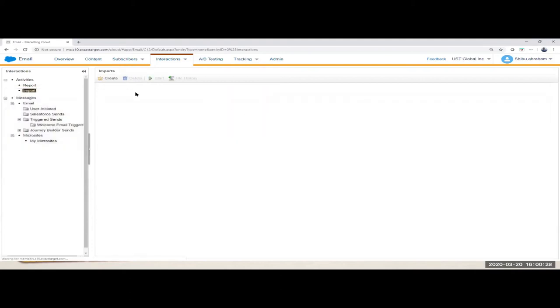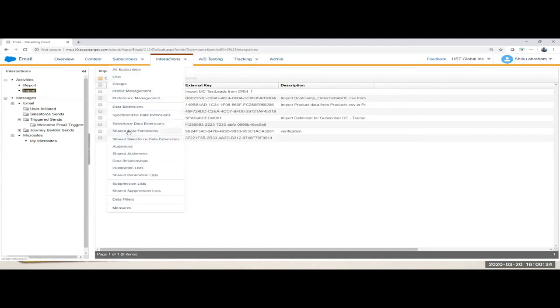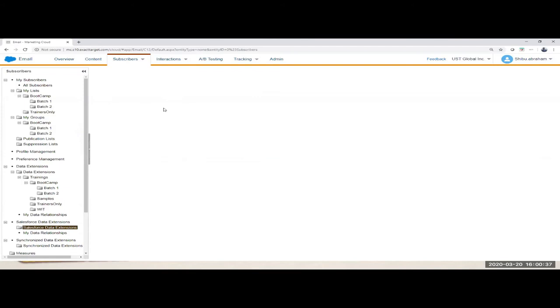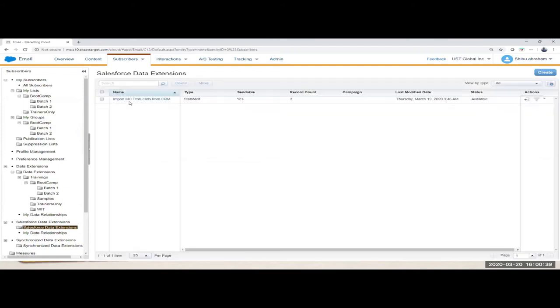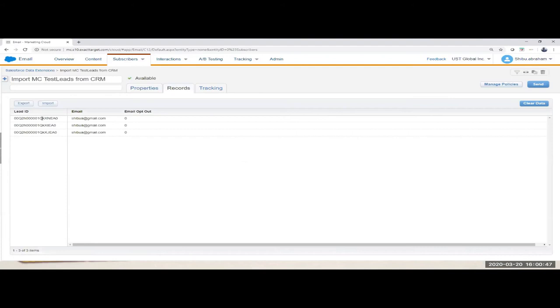So what happens then is it will go and create that particular data extension that I showed you earlier, Salesforce data extensions. If we had run that report, you would actually see it has 3 records, right? So if I go in, it'll say it actually imported that data from Salesforce. Like I said earlier, you see the lead ID. This becomes the subscriber key automatically.